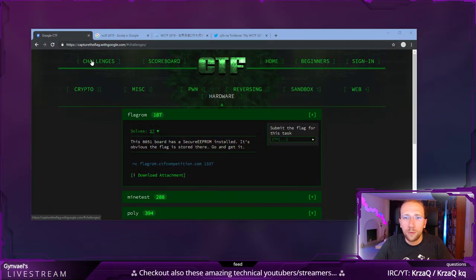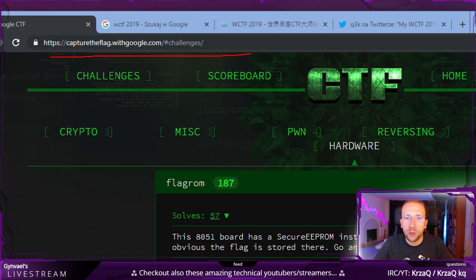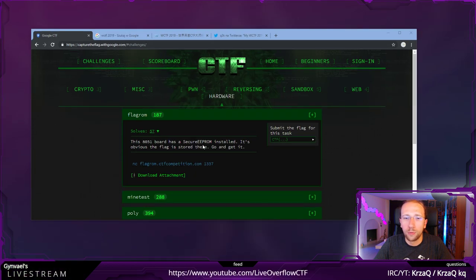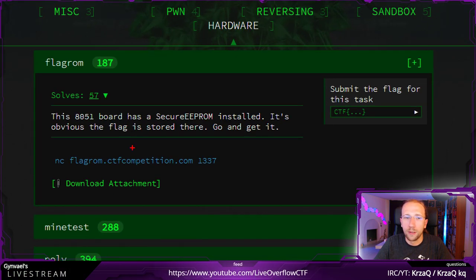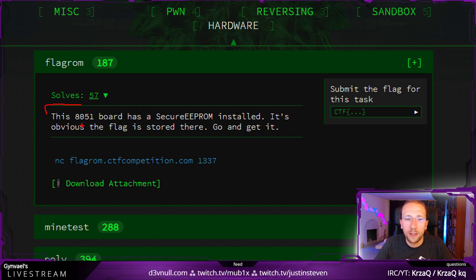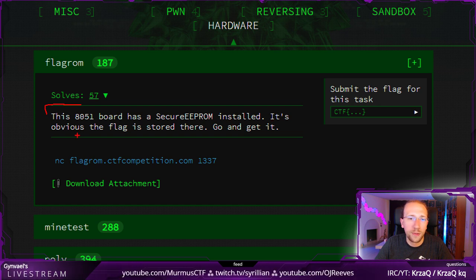Cool. I guess that would be it for questions. So we can start with today's topic. We go to this capture the flag with google.com, we go to flagrom, and what we see here is this description: this 8051 board has a secure EEPROM installed. It's obvious the flag is stored there, go and get it.